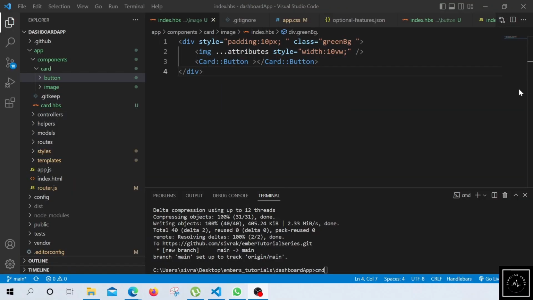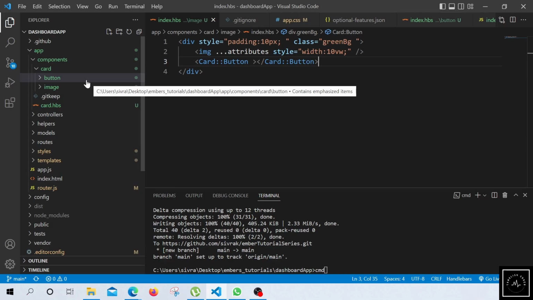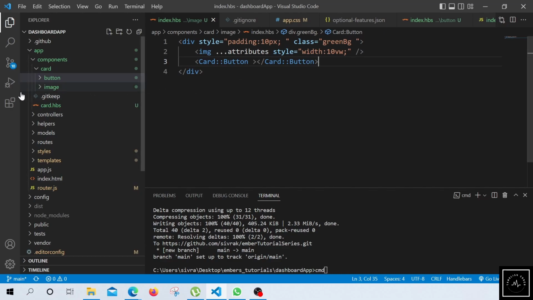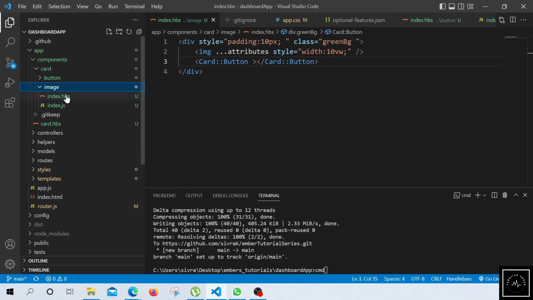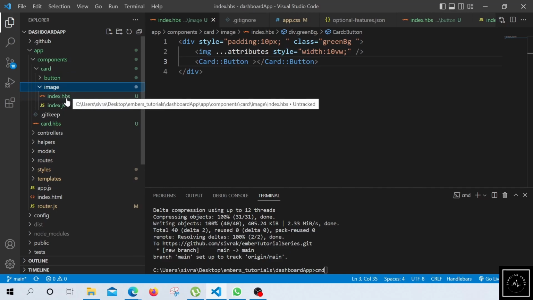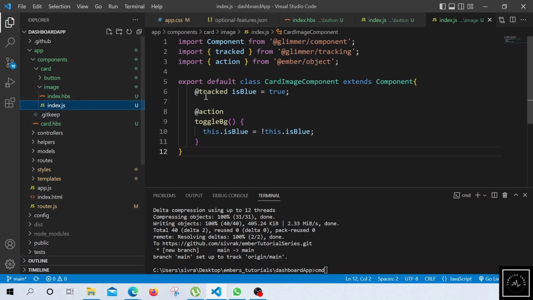So I'm taking the previous project itself and we are going to continue with this. We created a card component and then we had an image inside the card, and we also added a button near the image, right, which is a nested component. In this video, I have made a few changes to the existing project. If we go to the image component folder, we will see in the index.js file, we have written a few logics.